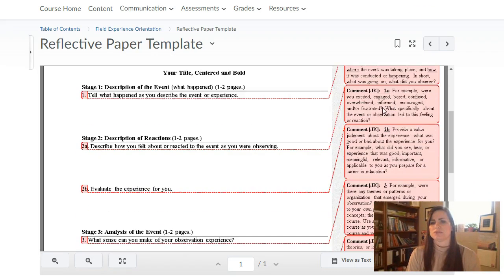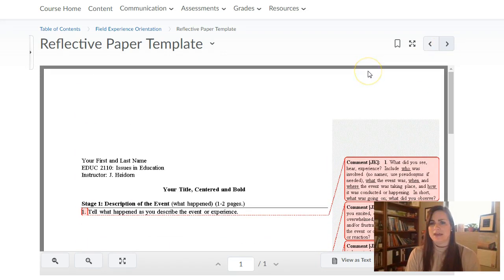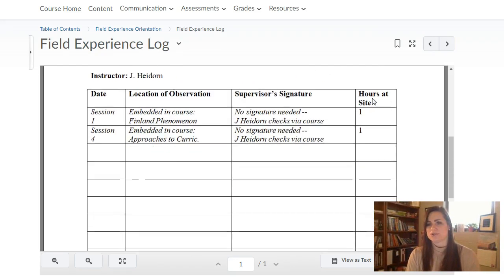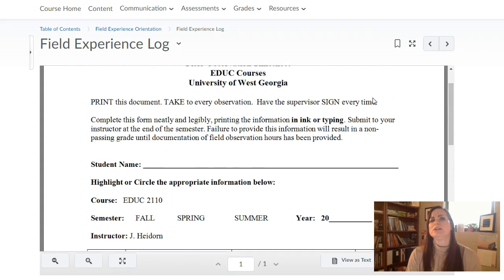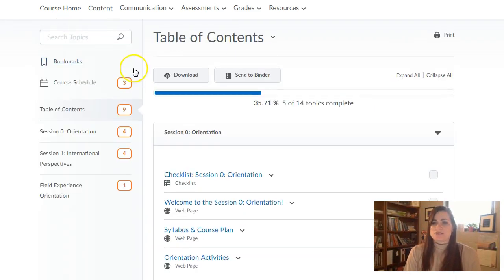So actually starting to type and walk through what that looks like. And that's pretty much, oh, and then I'm sorry, field experience log as well. And this is here too for you to actually write down where you did your hours and whatnot. So that is the field experience.